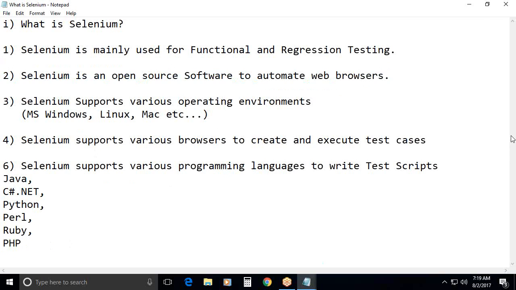Next, Raghavan, confirm this sixth point. Any problem? Selenium supports various programming languages to write test scripts, isn't it? Whereas UFT supports VBScript only. Observe, Prashant. One more thing: you need not use all of these languages. You can use any one of them, either Java or C#.NET or Python or Perl or Ruby or PHP. In our training program, we are going to use Java. And Java has nearly 77% market share in Selenium testing, which we will discuss later.